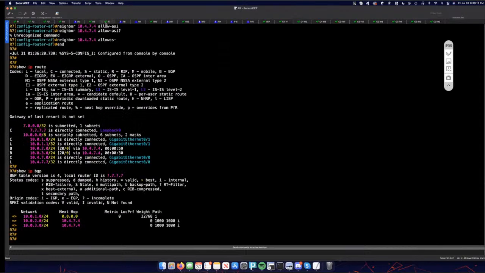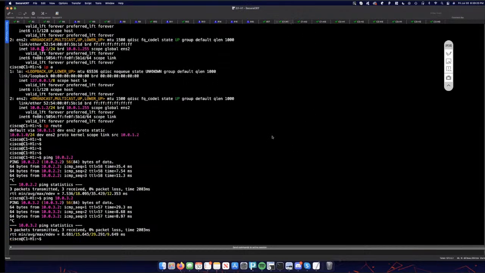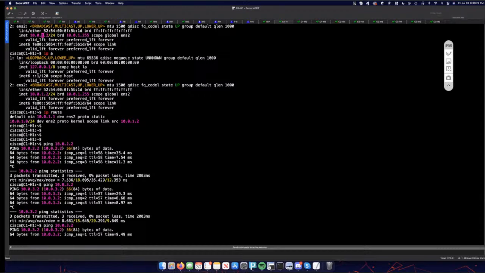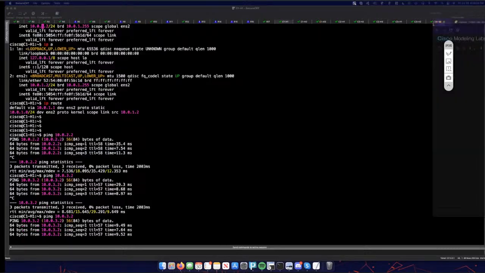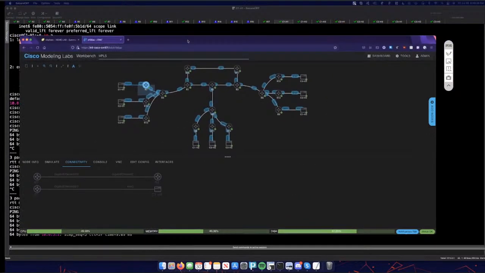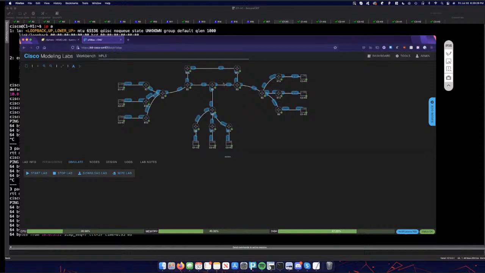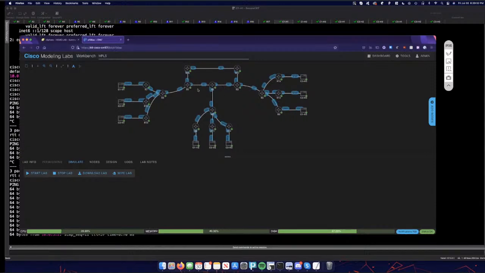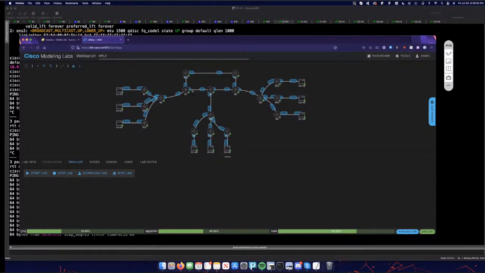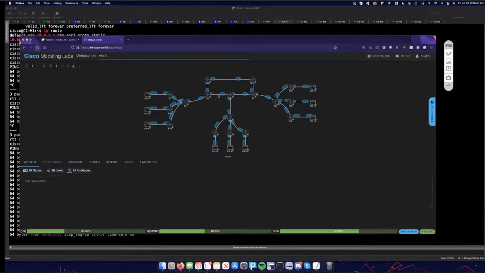So that's L3VPN. We've just configured L3VPN. And if we want to go ahead and verify that this is working, we can do a packet capture. So I'm going to leave this ping going. And we're going to bring this back over here because I want to do a packet capture. We're going to packet capture off of, okay, apparently we're packet capturing off of nothing. Let's reload this.